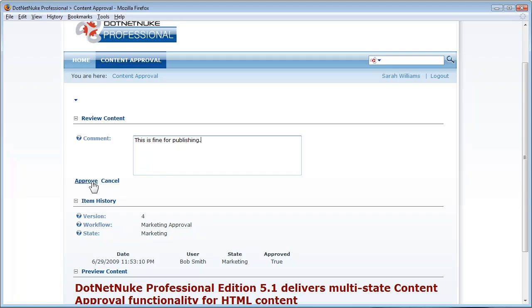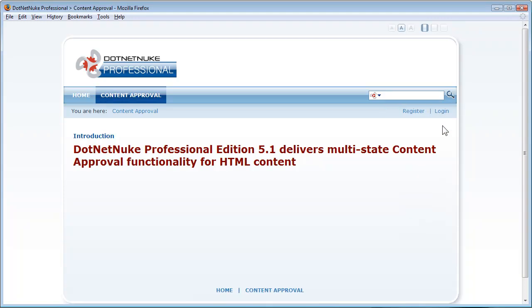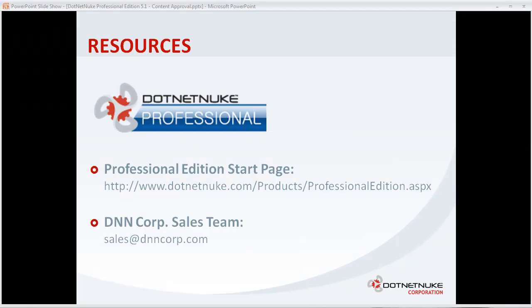At this stage, since the content has been approved, if I log out and view the content as an anonymous user, you can see that the multi-state words are available now for display since the content has been approved. This was a quick demonstration of the content approval features of DotNetNuke Professional Edition version 5.1.